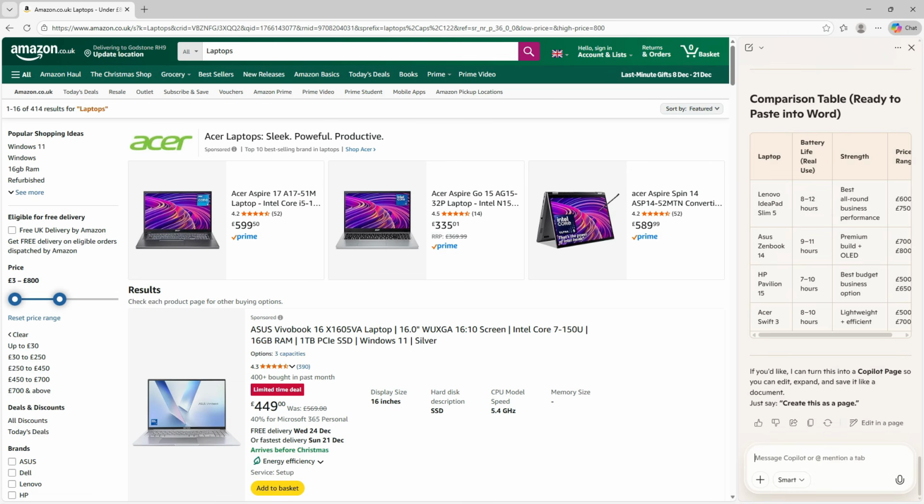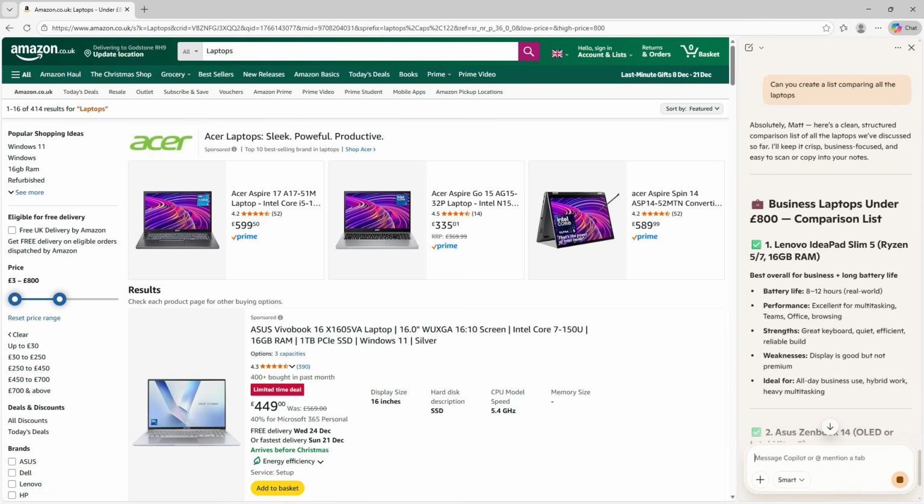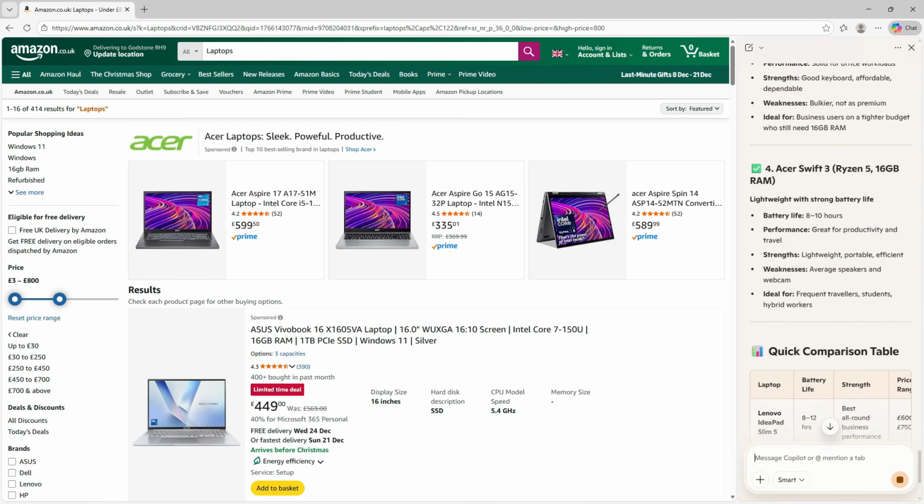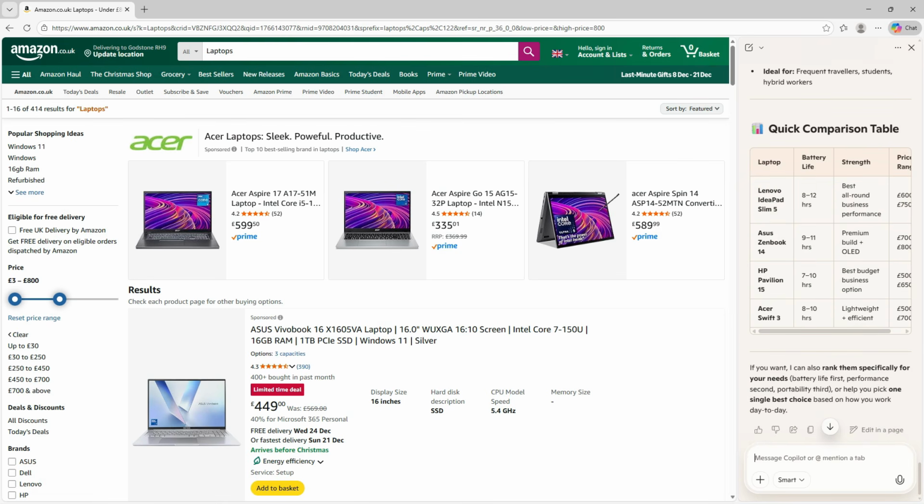The next prompt that I want to send off to Copilot is to ask it if it can create a comprehensive list of all of the laptops that have been discussed today. Let's send that off. And here are the results. As you can see on screen, I'm just going to scroll down. Very similar to the previous results, but we also have a table available as well.